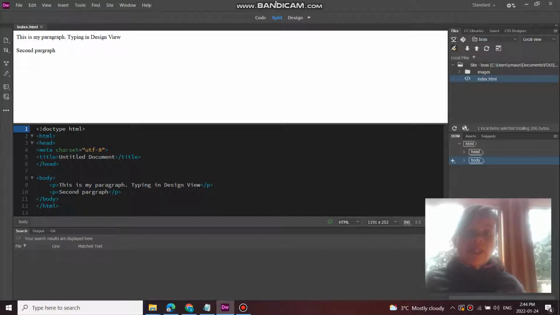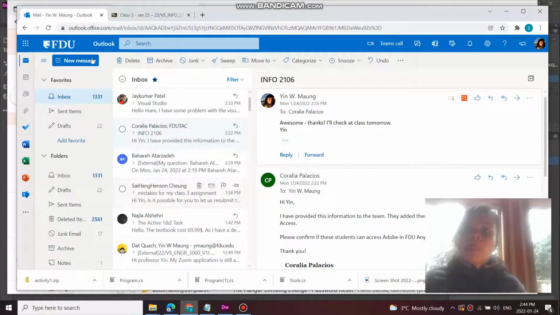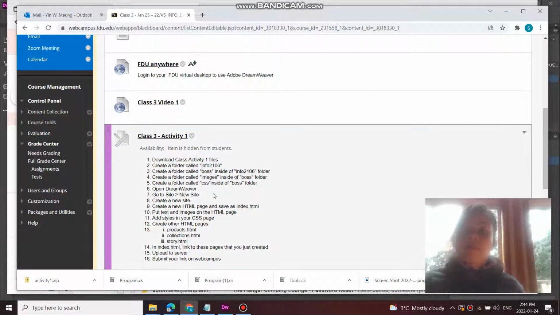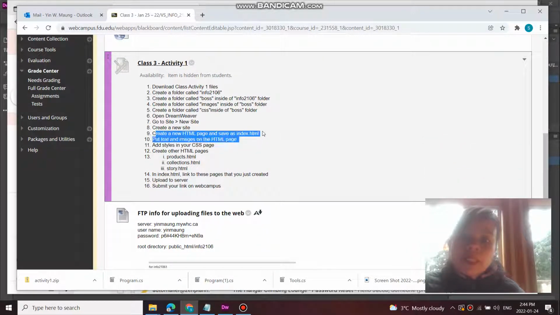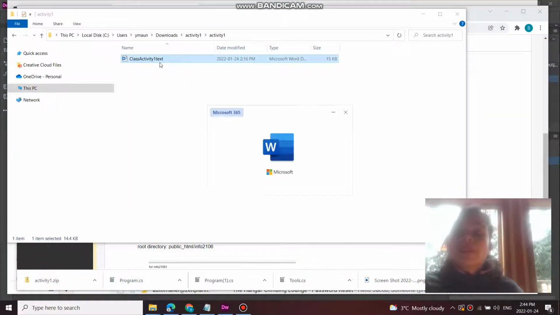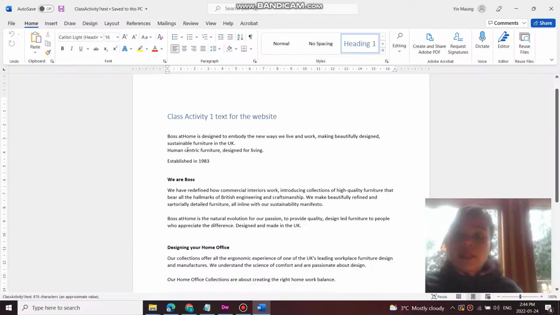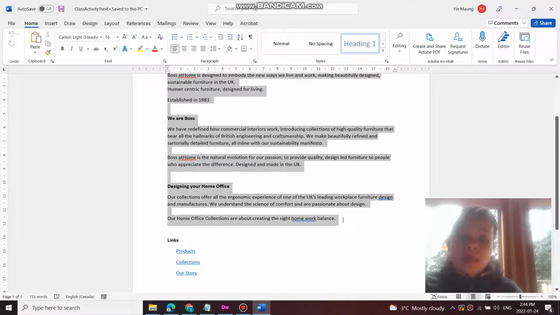Let's take a look at what our task is for today. Whoops, wrong page. Okay, there we go. You need to create a new HTML page and save it as index. We've done that, and then put the text and images on the HTML page. I'm going to open up my text here again. This is the text that I want to add here.